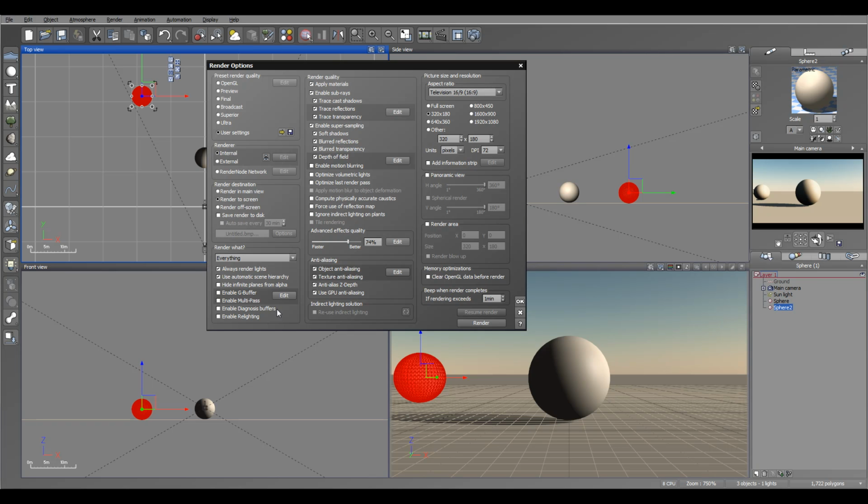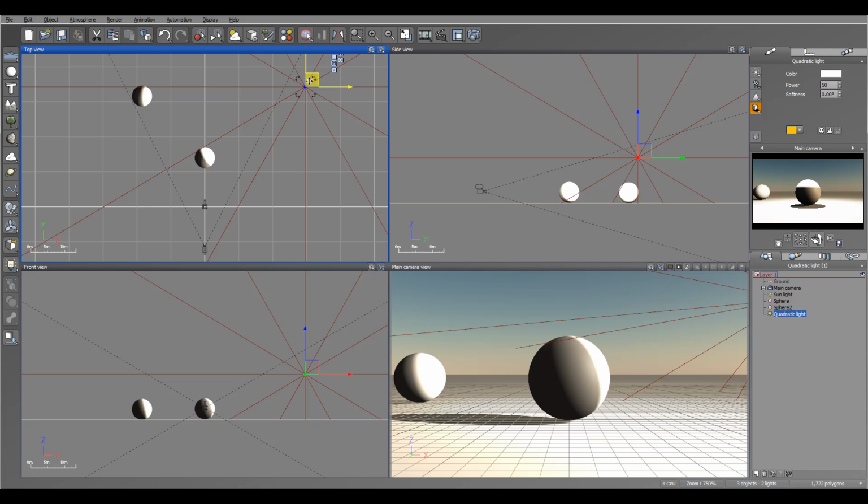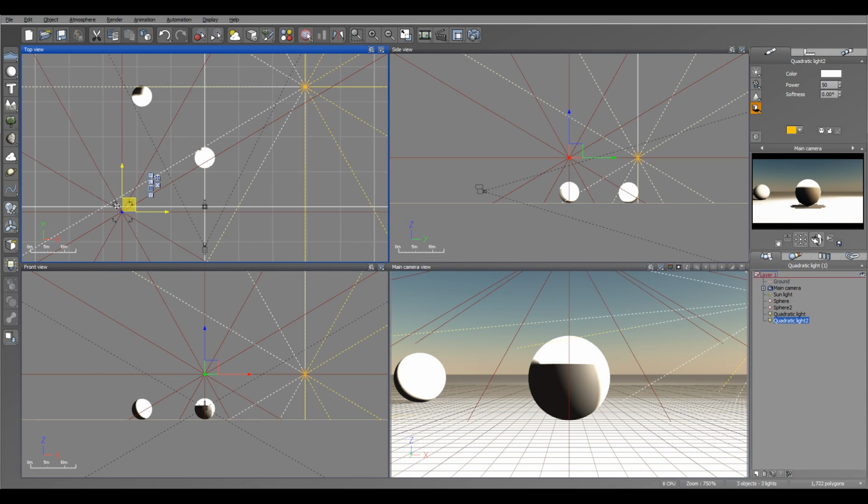We also have a diagnostic buffer which will overlay and enable relighting. Relighting is a kind of nice tool. I don't know if you will use it often, but if you have multiple light sources, let me actually show you. So let's select right here. We'll enable render to screen, and I'm just going to place a few light sources.